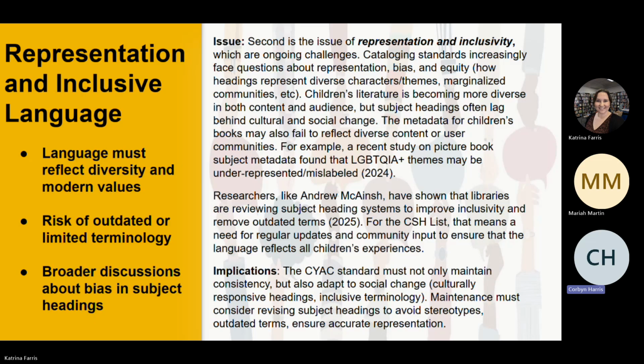The implications of this are the CYAC standard must not only maintain consistency, but it also needs to adapt to social change and terminology. Maintenance must consider revising subject headings to avoid stereotypes, outdated terminology, and ensure accurate representation.